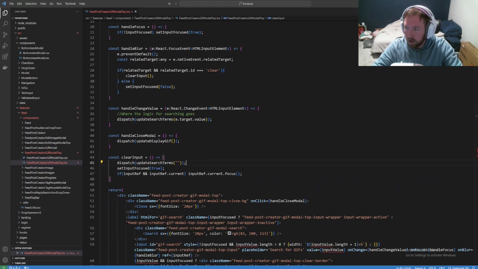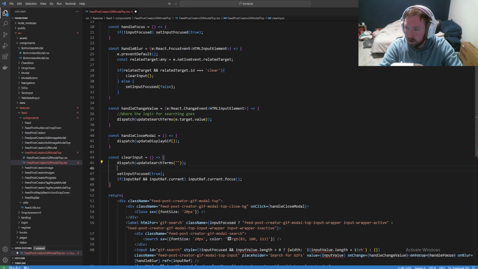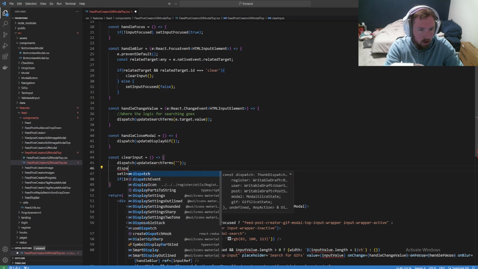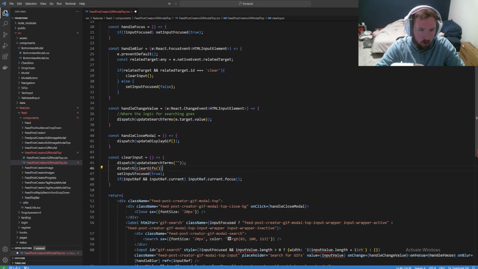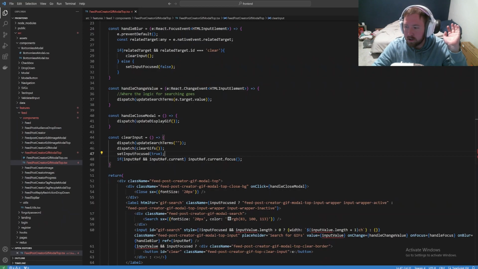We're going to go ahead and also whenever we clear input, we're going to dispatch, and we're going to clear GIFs. So whenever we search for a new thing or clear the input, we're going to clear the GIFs out, and it's going to go back to preview. And then we also will set input focus true. I think I may be wrong, but I might need to go back through and dispatch the set preview to true. In this instance, I'm not 100% sure. So if we run into issues, we can deal with that later.